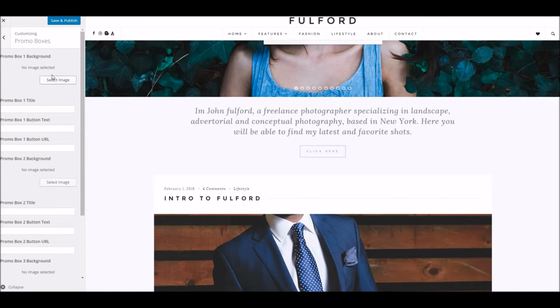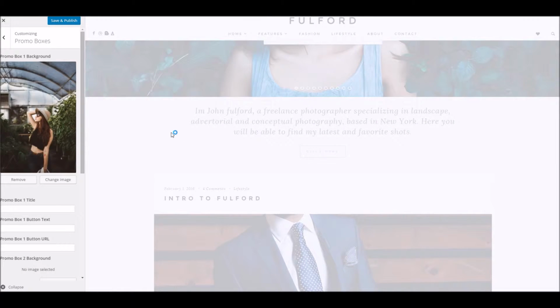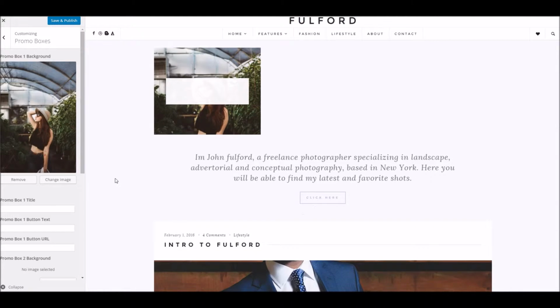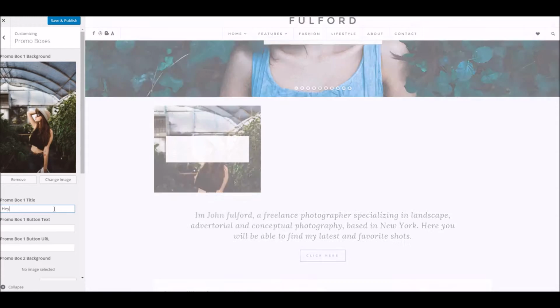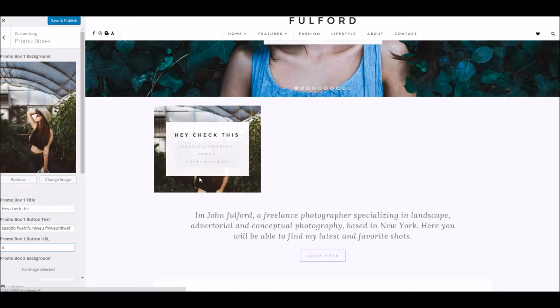And below we've got the promo boxes. Now I'll just set one of these up just to demonstrate. We're going to supply a background image to begin with. You can see that's actually appeared live, and then we can start adding in our title, text and URL. So if you've got some content or pages that you want to really highlight and show off right at the top of your page, you can do that here. So hey, check this. Just a random blurb. There we go. Absolutely beautiful.